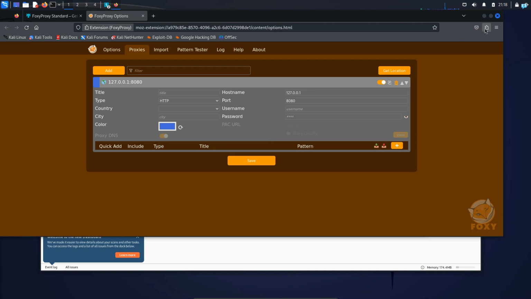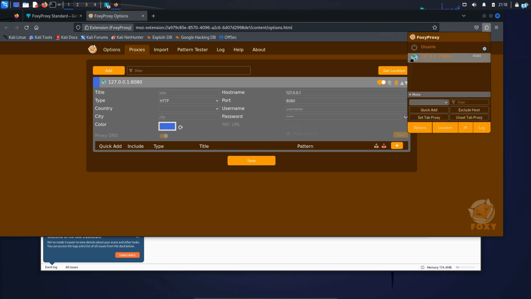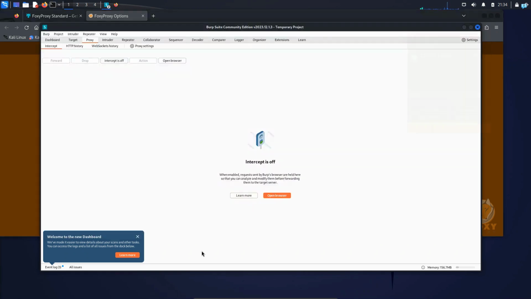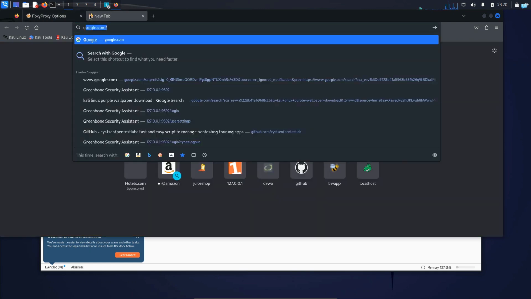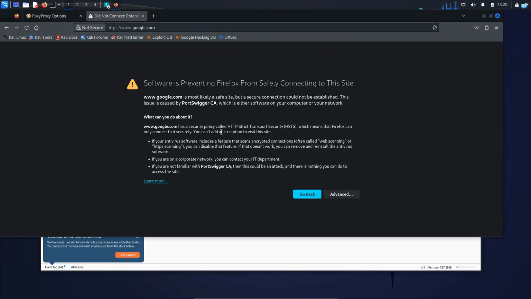Next, I will click on the extension icon again, click on FoxyProxy, and I can see it is disabled. So I will enable it with my IP address and the port that I just provided. So I'll click on it. And now let's see if we can intercept any traffic. So I'll go back to Burp Suite and click on this icon, which will turn the intercept on. And in my browser, if I go to any website, I get an error message. The reason is we have to now import the CA certificate to our browser.